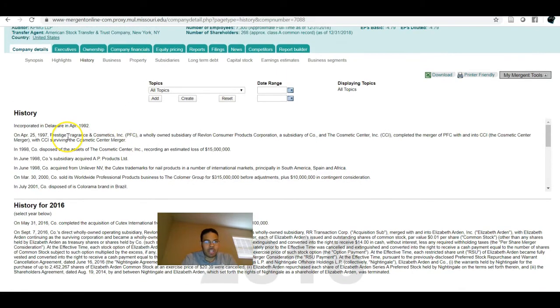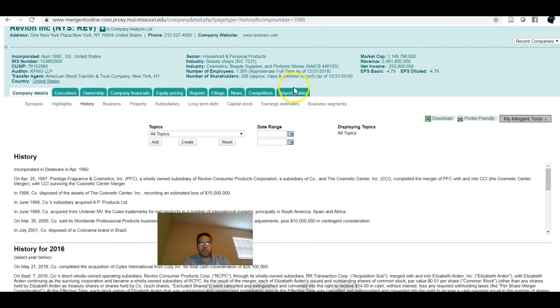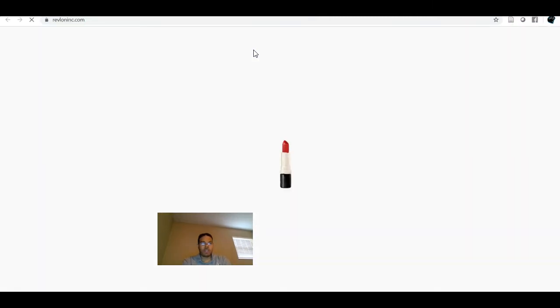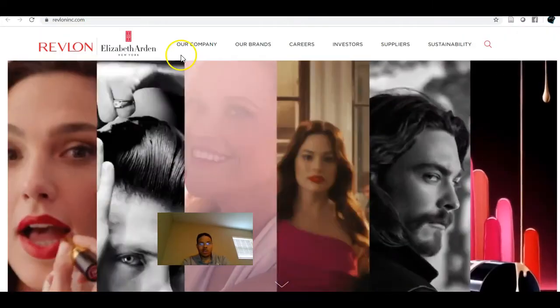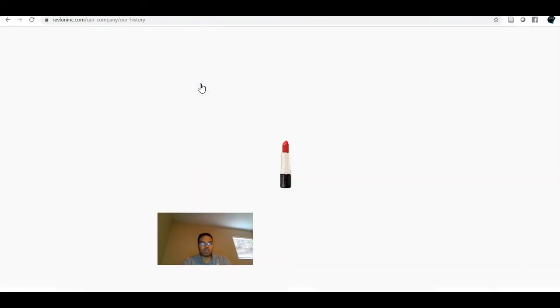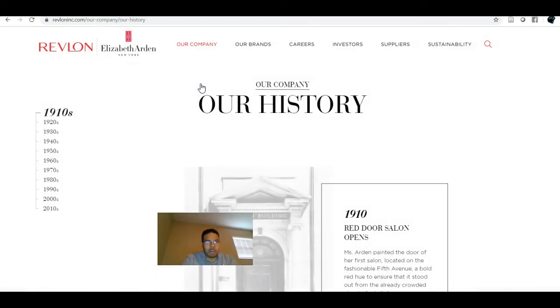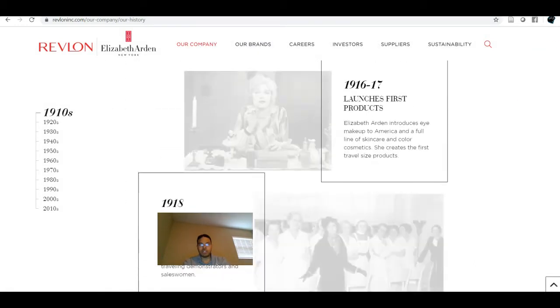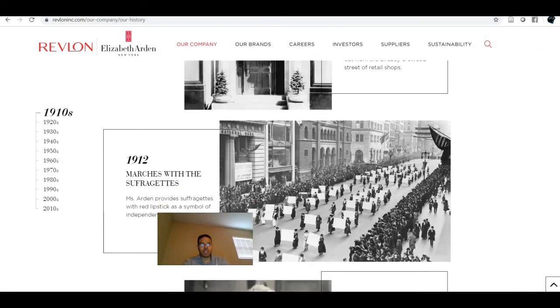Yeah. So the history as listed in Mergent is focused on incorporation, and that's not what we're about. But you will get a company website right here, Revlon, and so we can probably get our founding date just from the company website, and that is fine too. The company itself should be trusted to provide accurate history of itself.